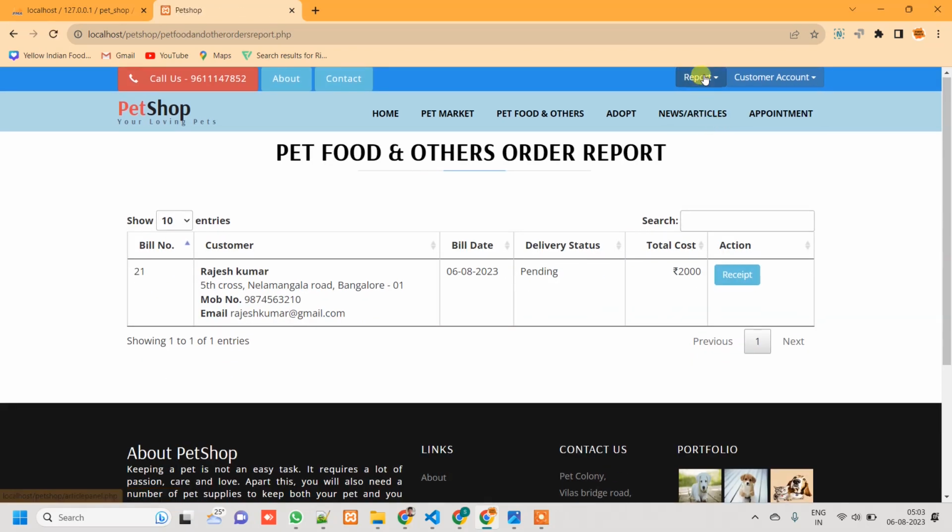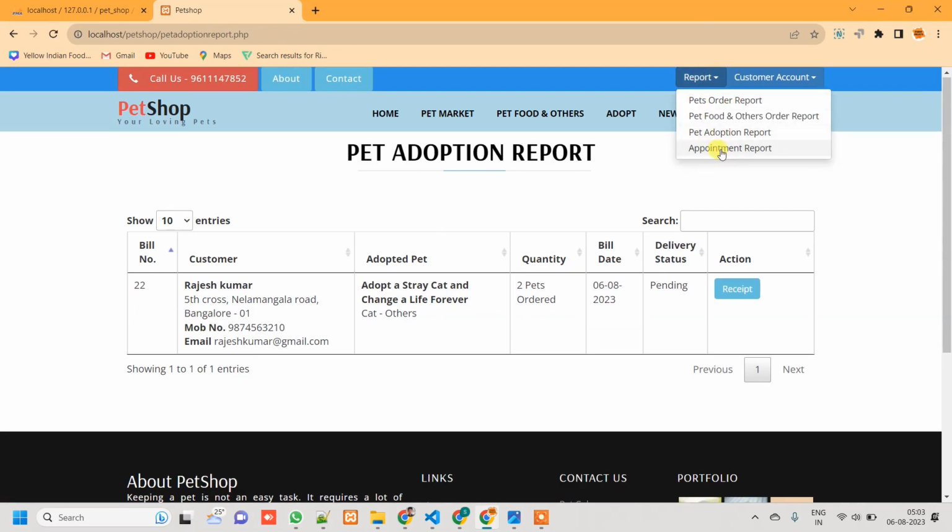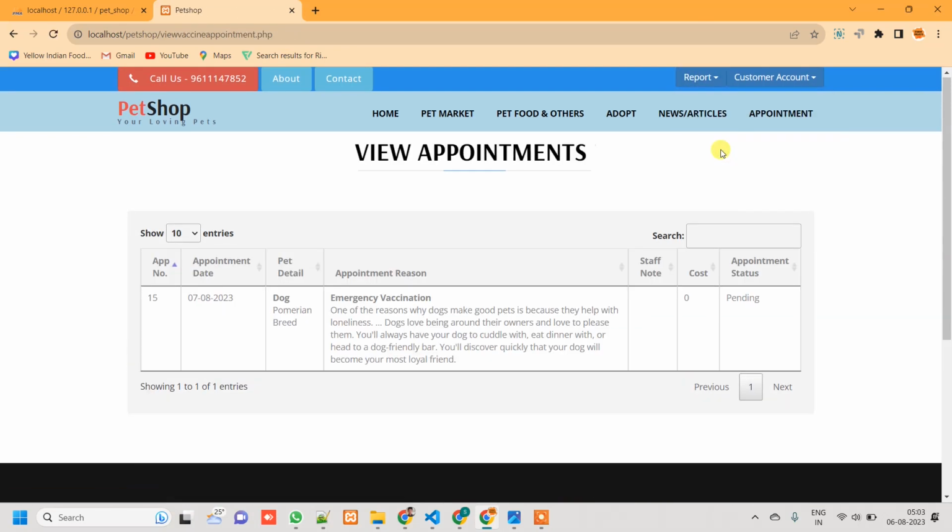In the report they can view all the reports about the pet order, pet food, pet adoption and appointment reports. We can see that the appointment status is pending. This will be done under the admin section. So this is about the customer module. About the appointment status, let us view it in the admin module.